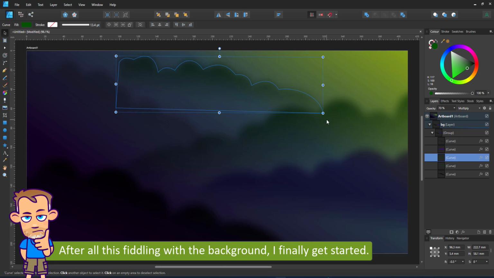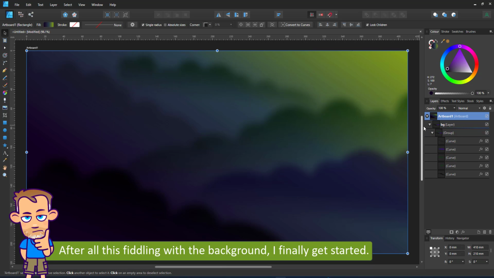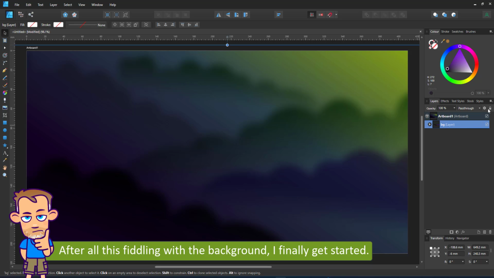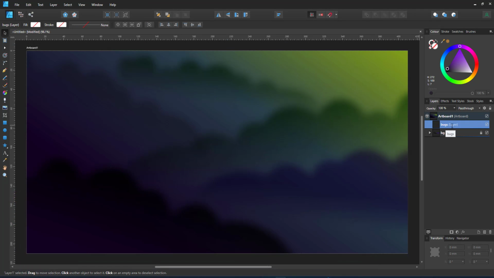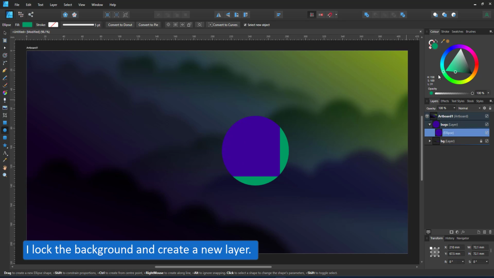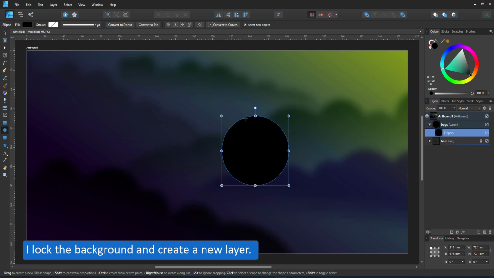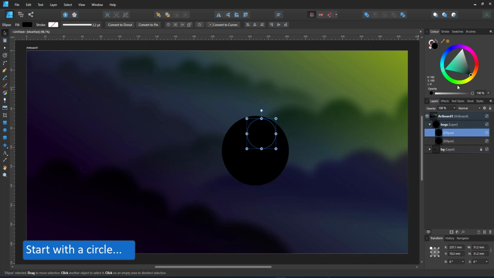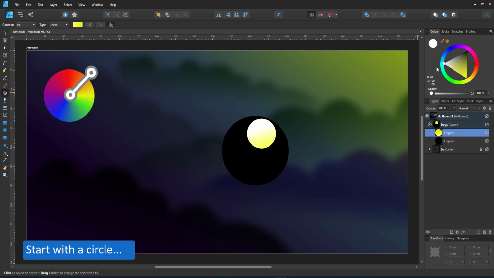After all that fiddling around with the background, it's time to finally create something that the tutorial is about. I start with a circle. No surprise there. I like to work with shapes wherever I can. I duplicate the circle. This will be my body and the eye. The eye gets a yellowish color.